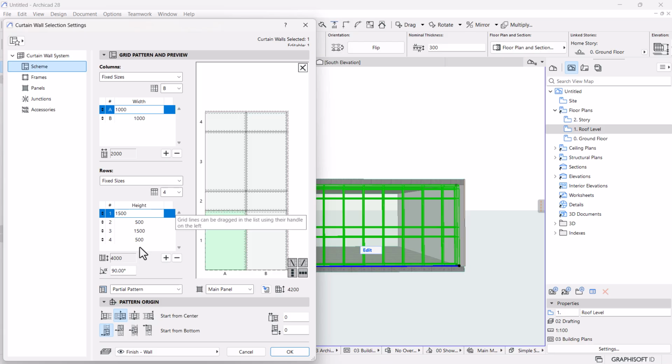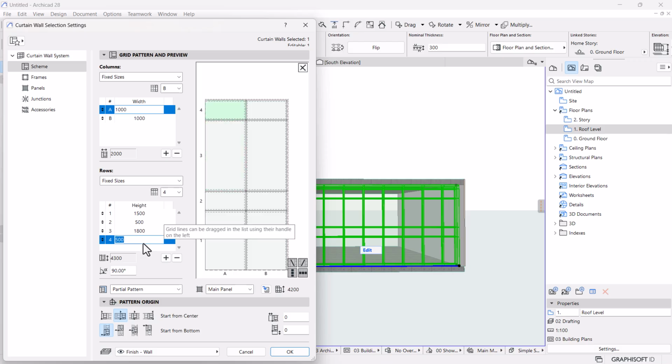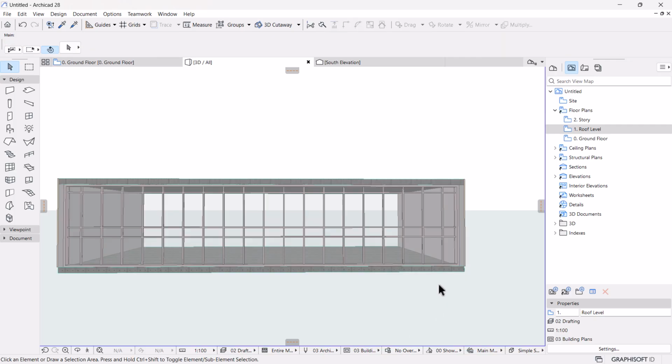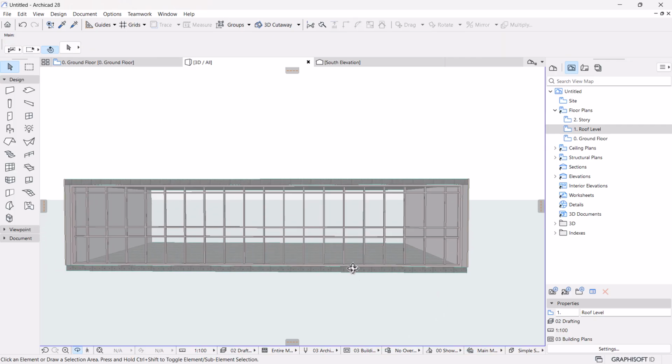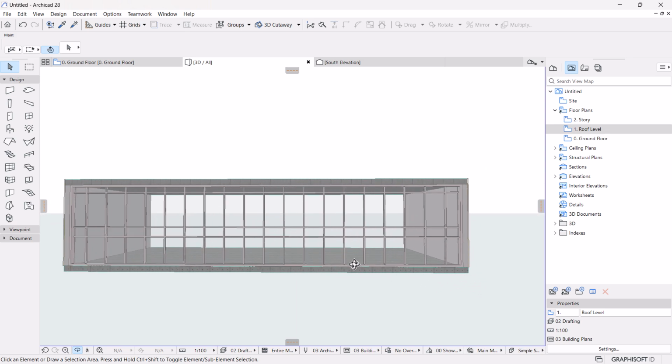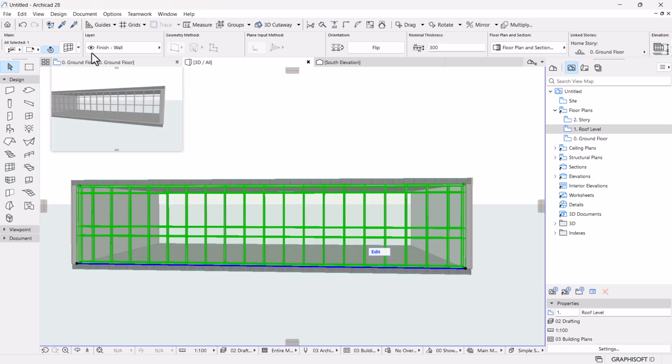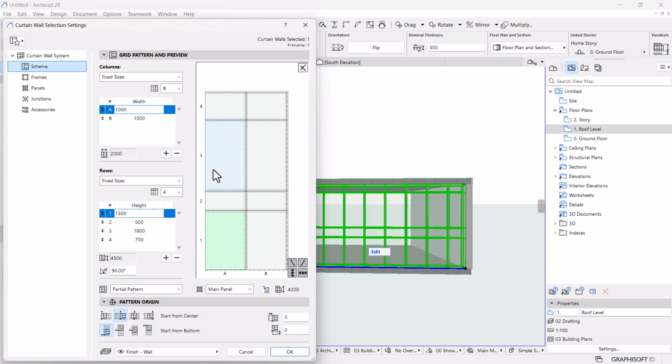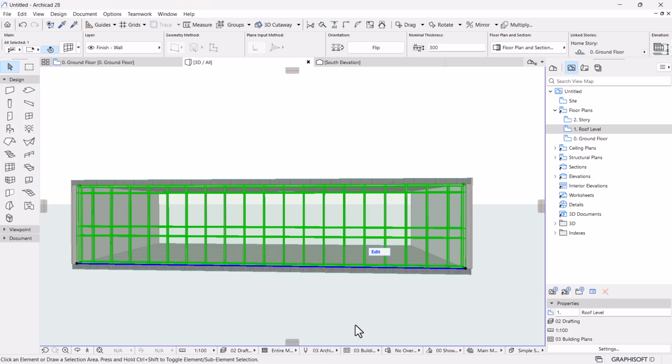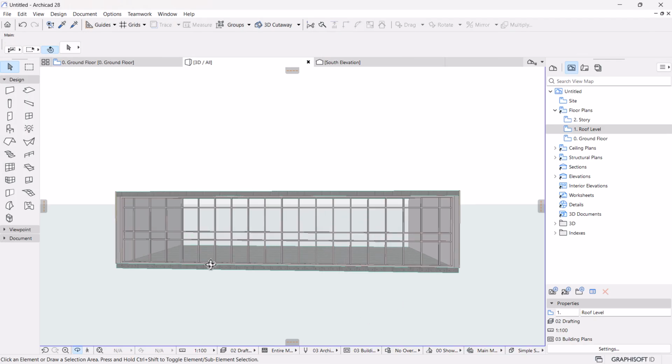Because now we have 4.5, this is fine as 2 meters, 1.5 plus 500, and then this we're gonna make it 1.8, and then this 700, something like this. Okay, it makes sense. I might reduce the third panel to be 1.5 as well. Yeah. All right, something like that.